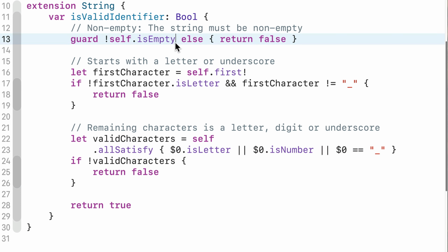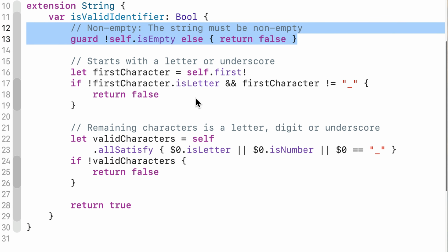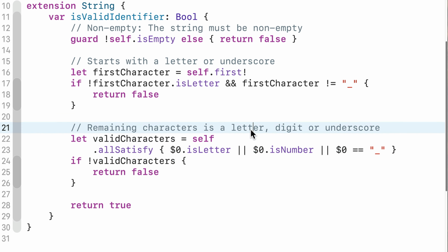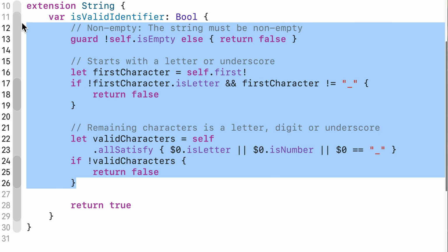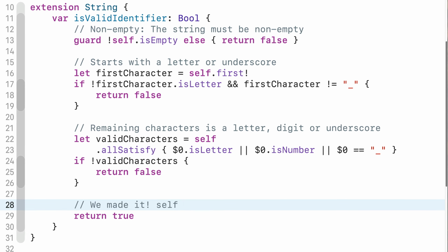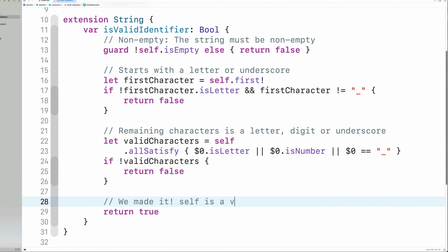So what were our conditions? To have a non-empty string, start with a letter or an underscore. The remaining characters can be a letter, a digit, or an underscore. And if we survived each case, then it's a valid identifier. So we could say we made it. Self, because we're referring to its string extension, is a valid identifier.